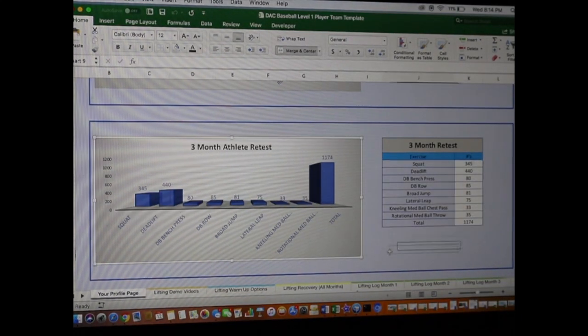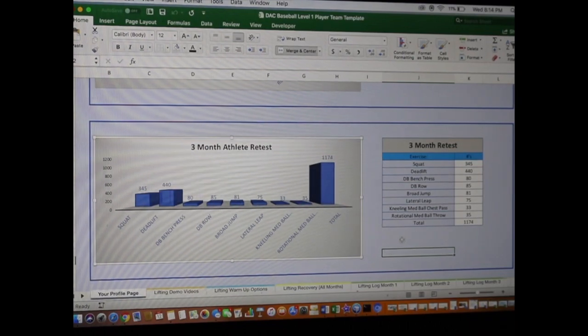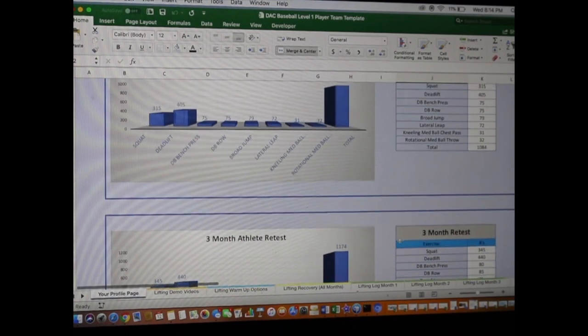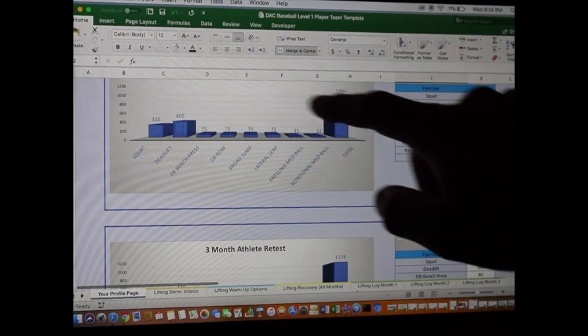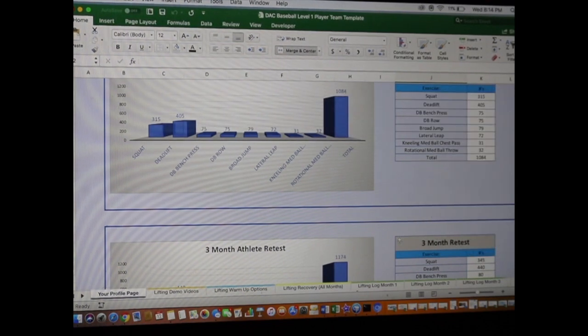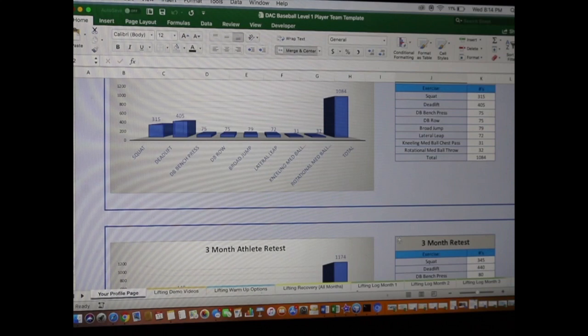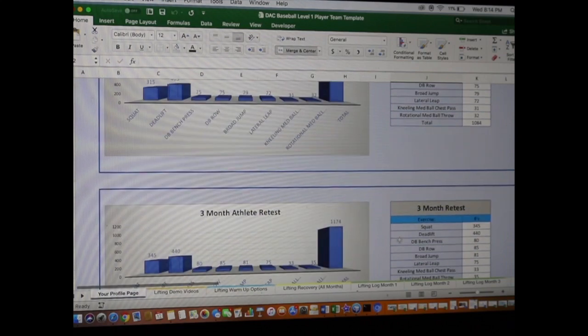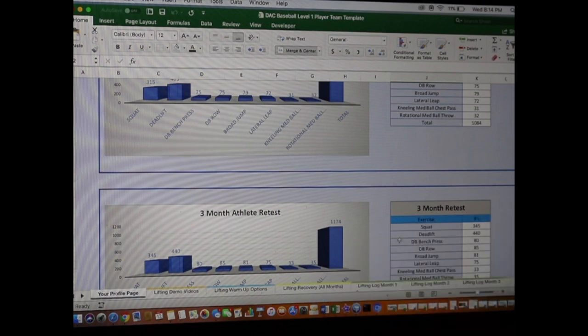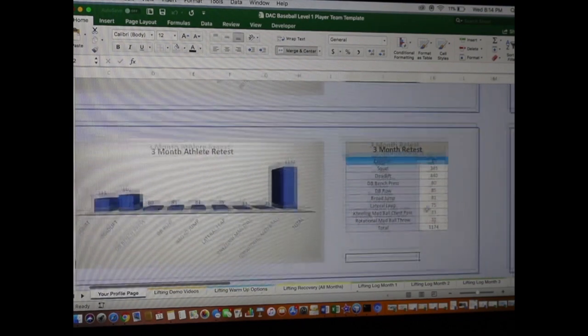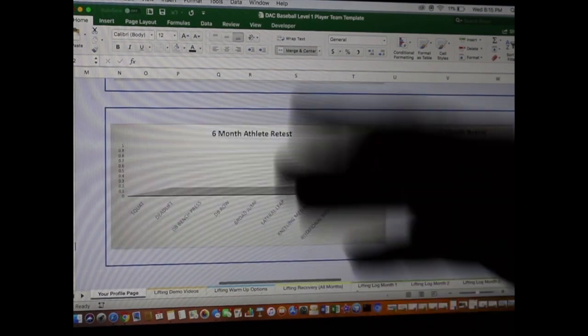So now, again, we have a nice visual representation for the athlete to see. And they can look and say, okay, before I started this program, I was at 1084 overall as an athlete, and now I'm at 1174. I think just giving them concrete numbers like that and then giving them a couple graphs where they can compare, that's just going to help them to see the progress better than just plugging their numbers into a spreadsheet might. We'll also retest at the 6 month point.